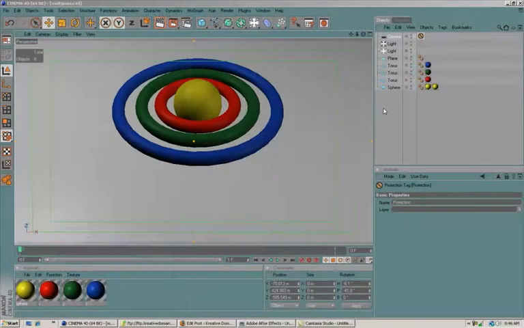Chris Martin here with Creative Domain, and today's quick tip tutorial is on multipass rendering and object buffers.